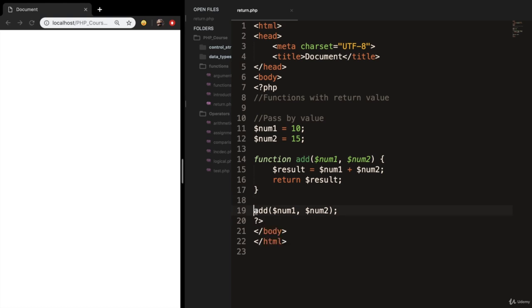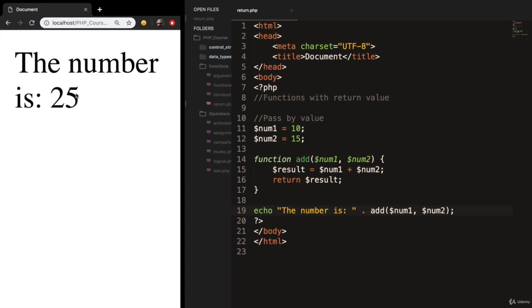So let's go right in front of where we call our function and let's say echo, the number is 25. This can be done because we are dealing with a variable. A return value returns a variable. Even when we return num1 plus num2, it will become a variable in the system's eyes.